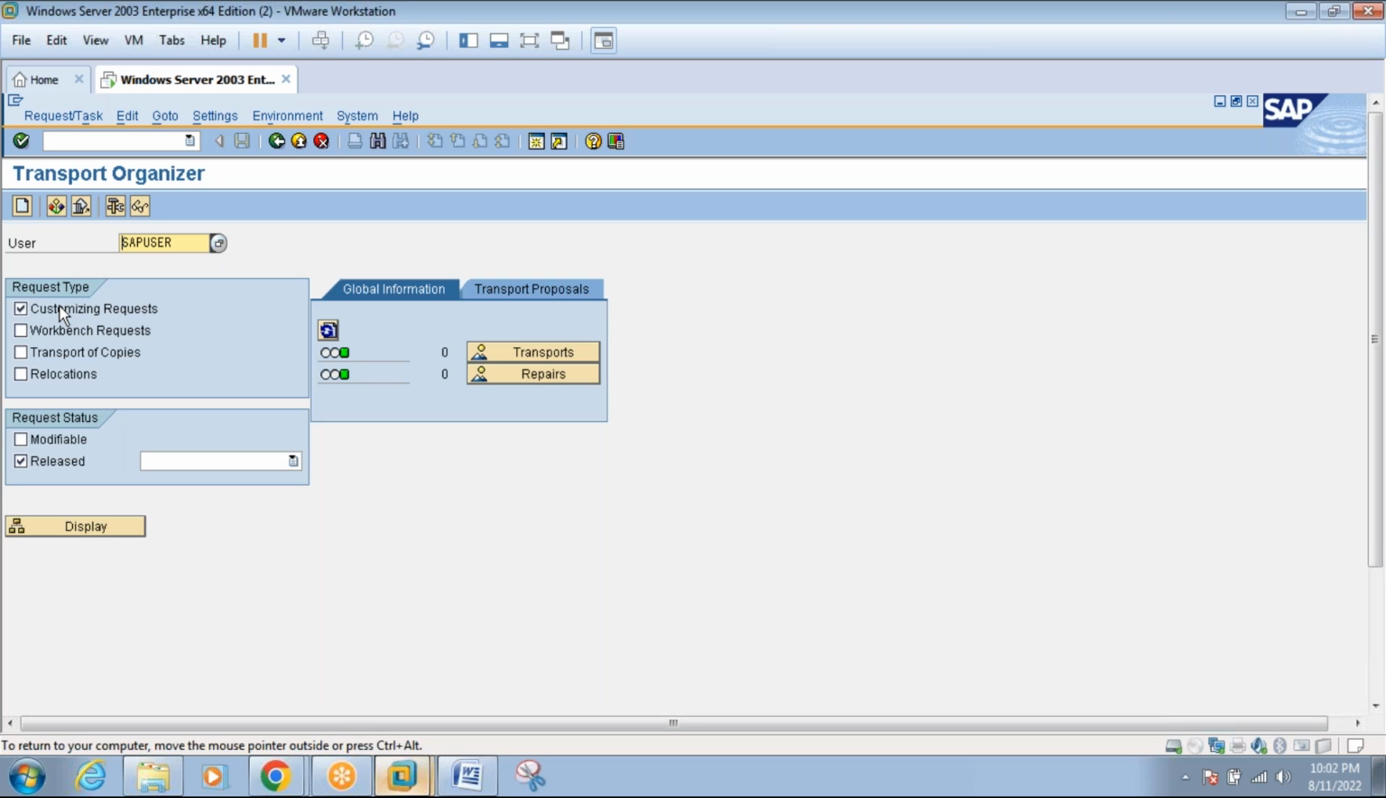Management. These are all functional consultants. So ours is the customizing request, and this area is the workbench request. They may ask you what the difference is between a customizing request and a workbench request, so you need to answer it. Customizing request is for functional consultants, and workbench request is for technical, because in technical you have basis as well as developer. Understood? That is simple.